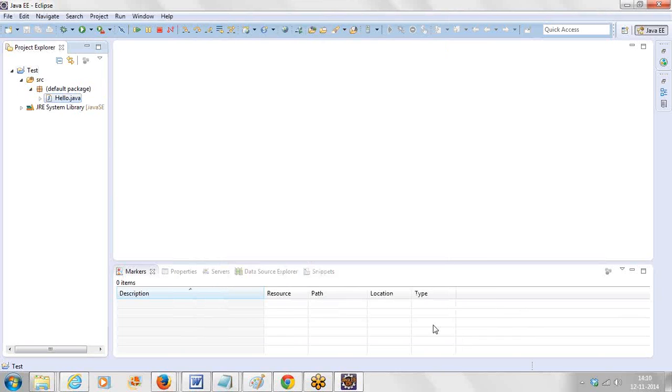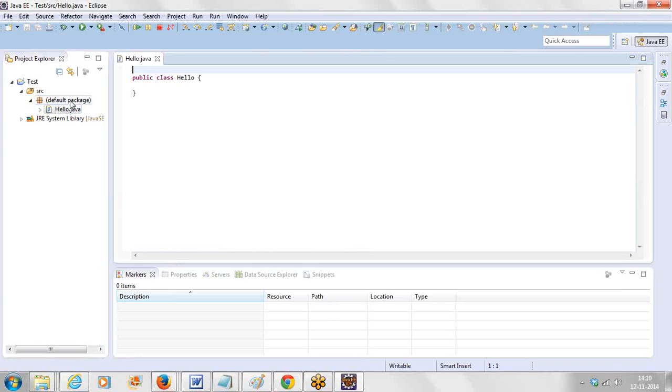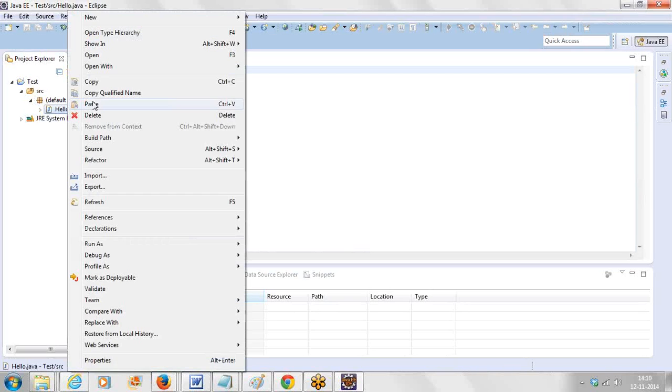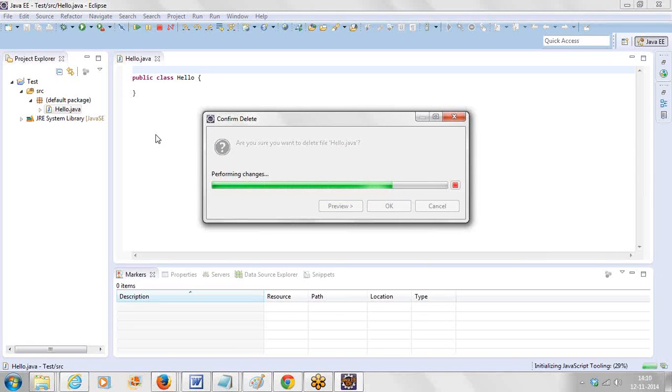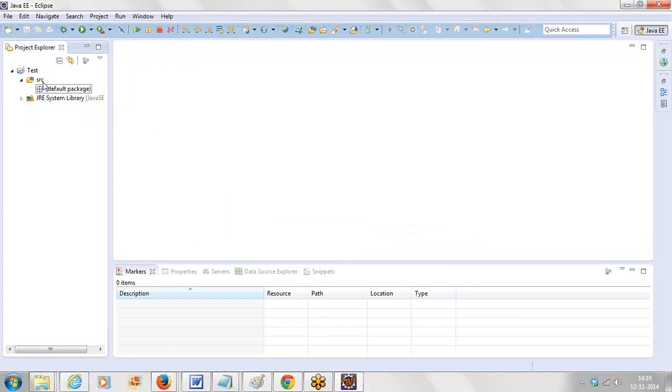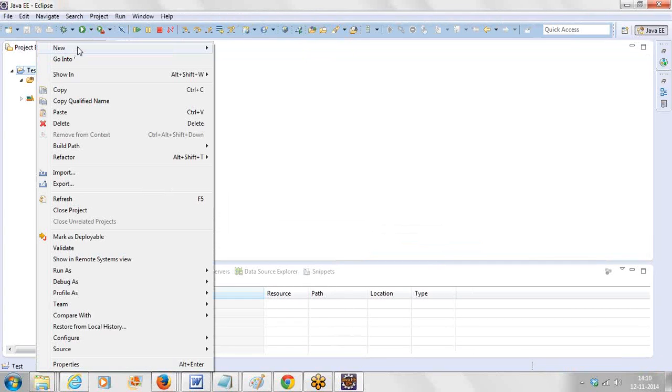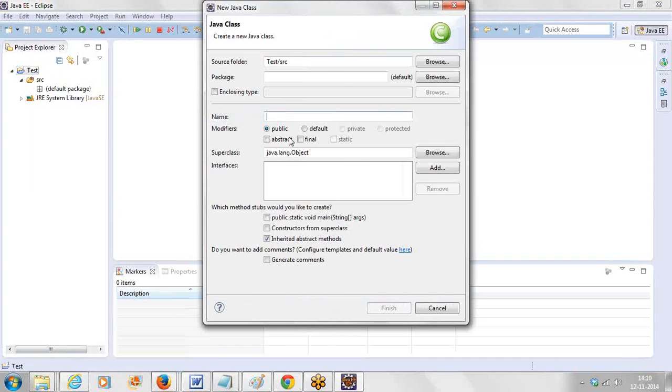Excuse me, let me redo it again because we have to specify the package name. So let me delete the class and let me do it again, because preferably each and every code we have to place in a package. So right click on this one, new class. Now after that we have hello world program. I want to do that in package intro package.